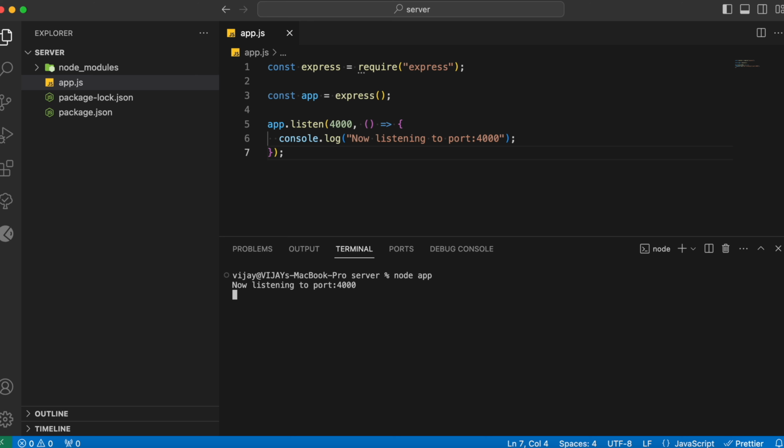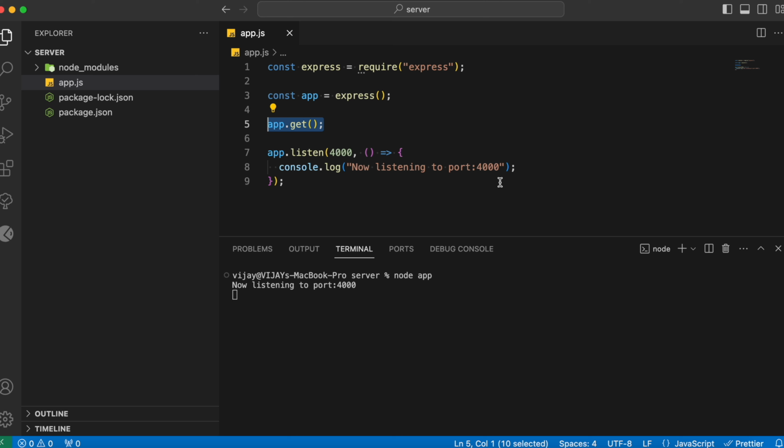Now our server is up and ready, but it is not able to process any request or respond with any values. So now let's send some values from our server to the client which is going to connect with our server. In order to do so, let's make use of the get method. It is going to accept two parameters. The first parameter is going to be the path, following which the second parameter is going to be a function, which has the parameters request and response.